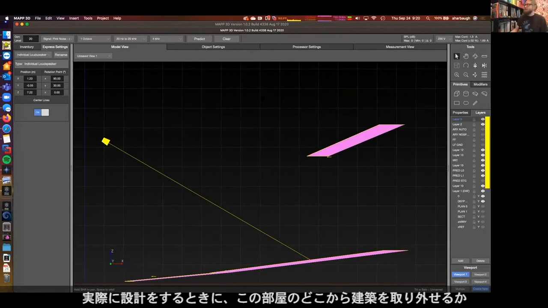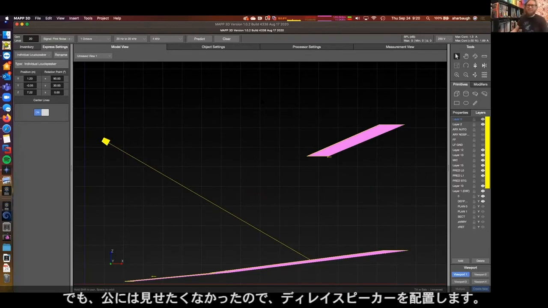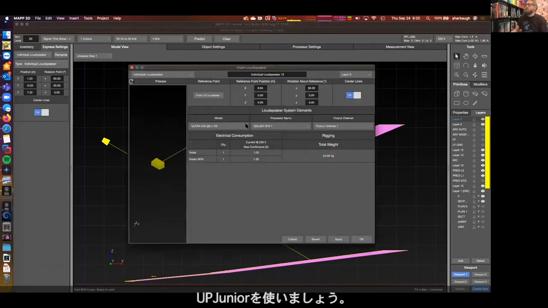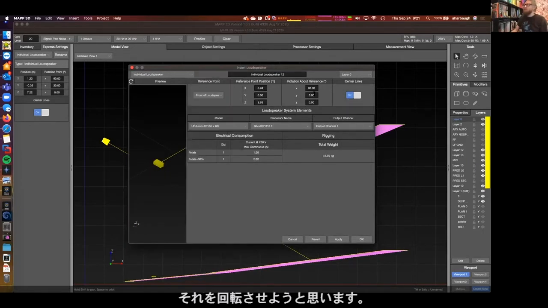So let's pick a spot. If I had architecture to go off of, which for this room, when I'm actually doing the design, I do, but I didn't want to show it publicly. I'm just going to pop a delay speaker. Let's call it right here. And for this one, let's use a UP Junior. And we're going to keep that rotated.